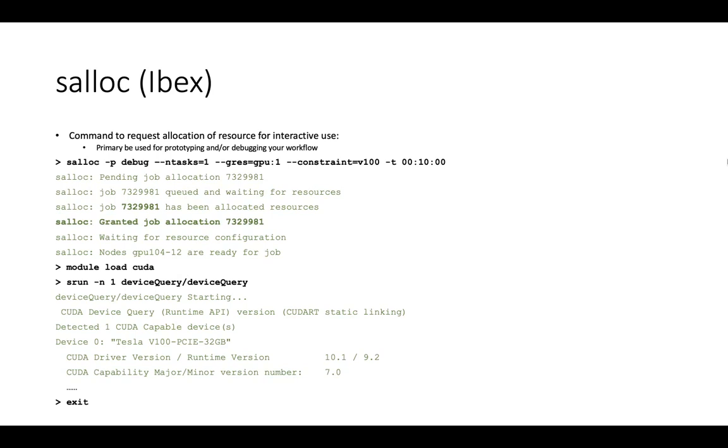I can now launch my application on the resource allocated to my job ID using the srun command. The environment I load will also be passed to the remote resources allocated to my interactive job. The allocation persists even after the srun command finishes. I can run further steps of my workflow with more srun commands. Once finished prototyping, I type exit, which terminates the interactive session.